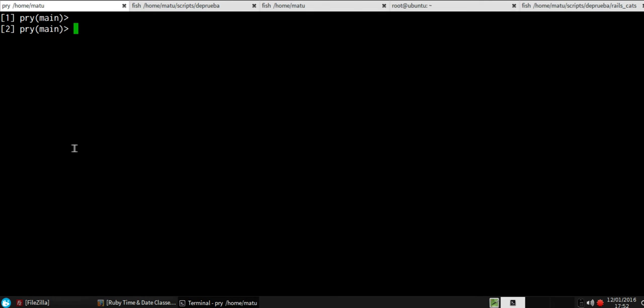Today I want to teach you about the time class in Ruby. With the time class you can store a date and you can also store time. And with time I mean the hour, for example like this, and minutes, and also you can store seconds.